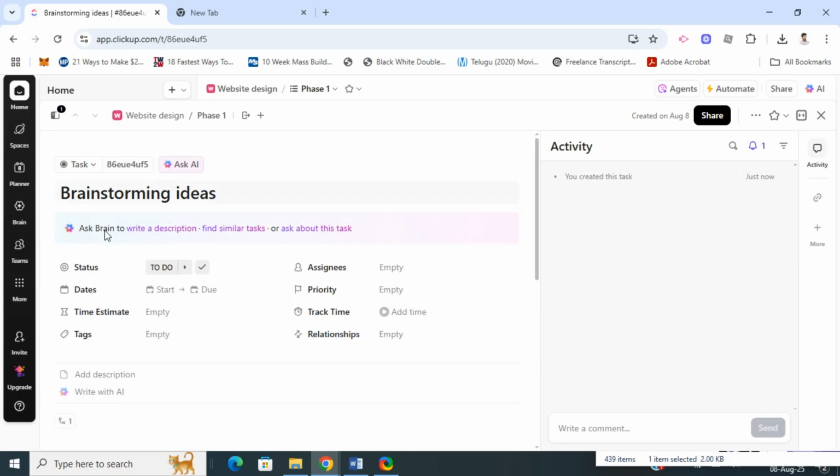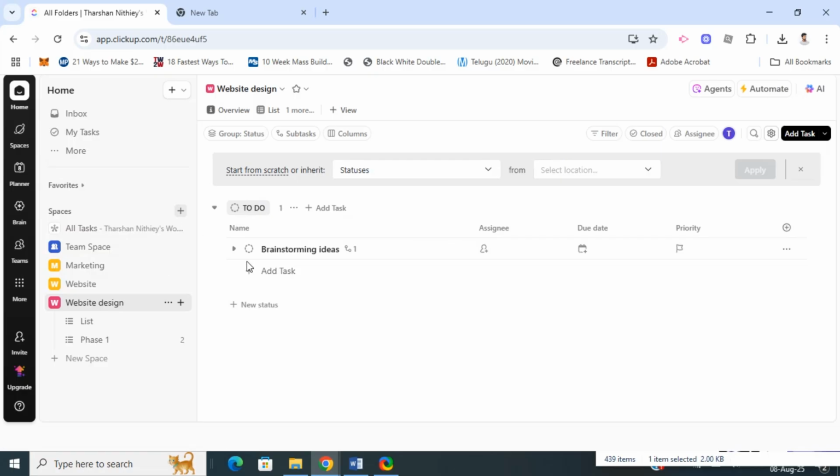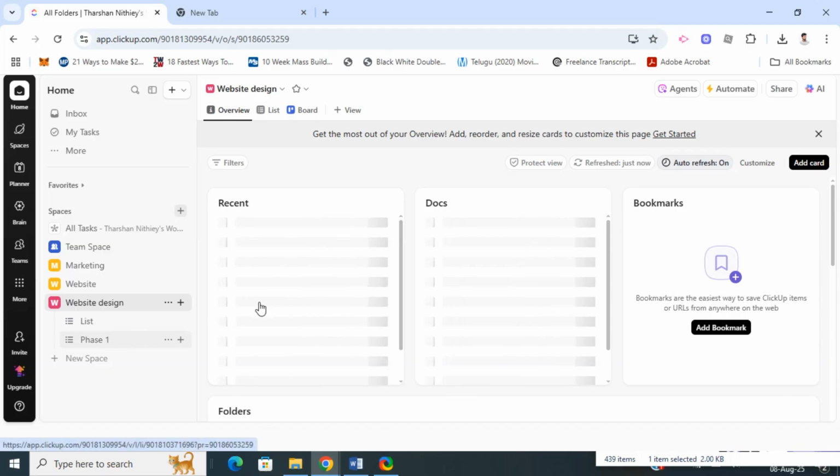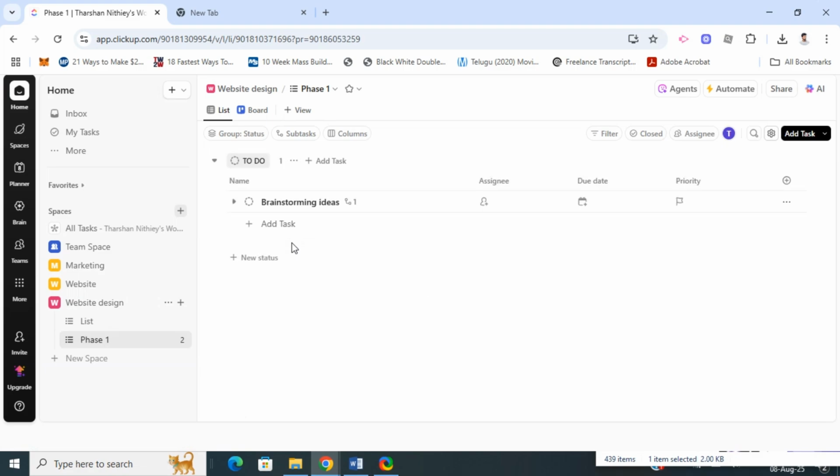Once that's done, I will just leave the status as to do because that's something that's yet to be done. If you're still doing it, you can change it to in process, and if it's completed, you can change it to completed. So you can simply track your tasks by setting up custom statuses for it. Once you're done with that, this is just a sample one, so you can add more tasks and subtasks for your plans. And then you can add more lists as well, because it's just phase one, maybe phase two will be designing.